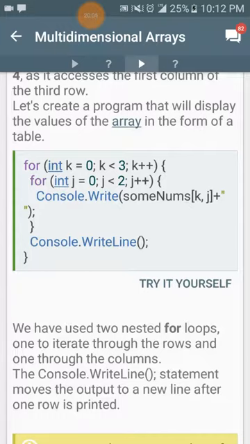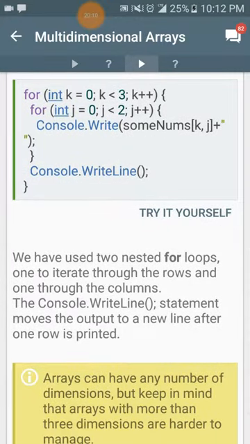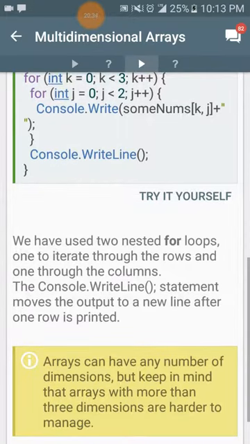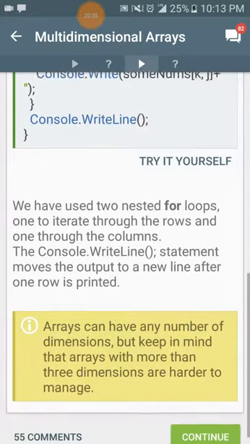So we have 2 nested for loops here, 1 to iterate through the rows and 1 to iterate through the columns. Remember, we had 3 rows, so the outer for loop is dealing with the rows, the inner for loop is dealing with the columns. The Console.WriteLine statement at the end there moves the output to a new line after 1 row is printed. The note down here at the bottom says arrays can have any number of dimensions, but keep in mind that arrays with more than 3 dimensions are harder to manage.